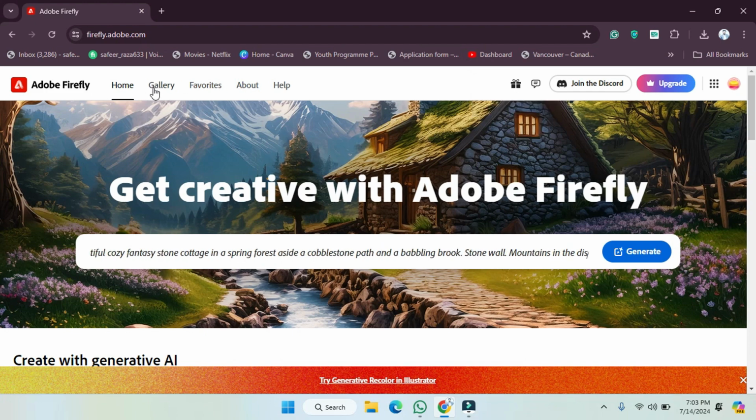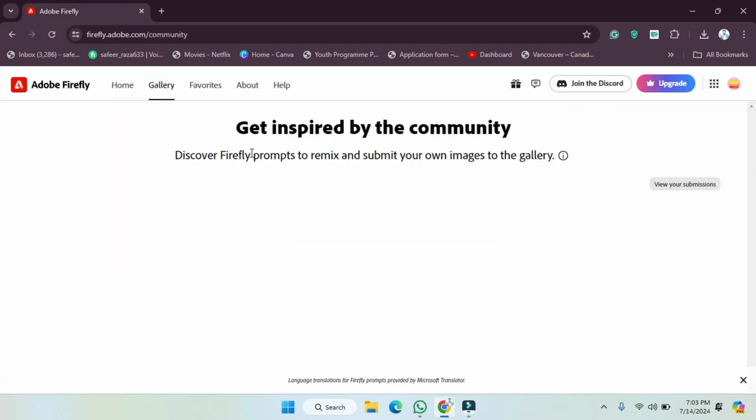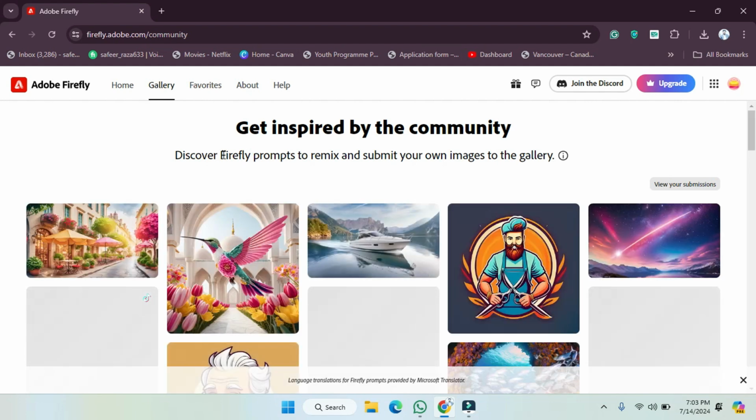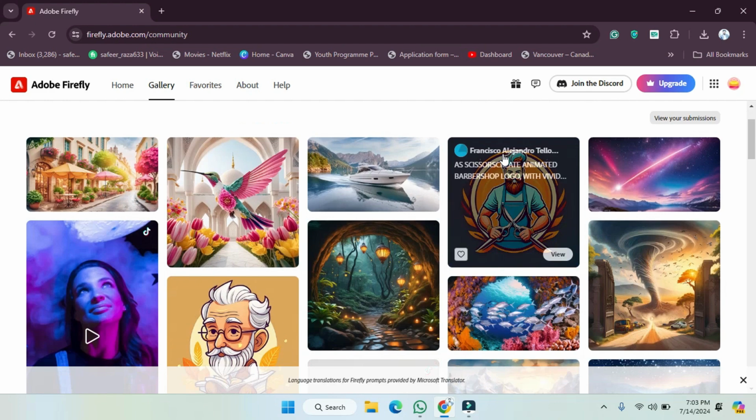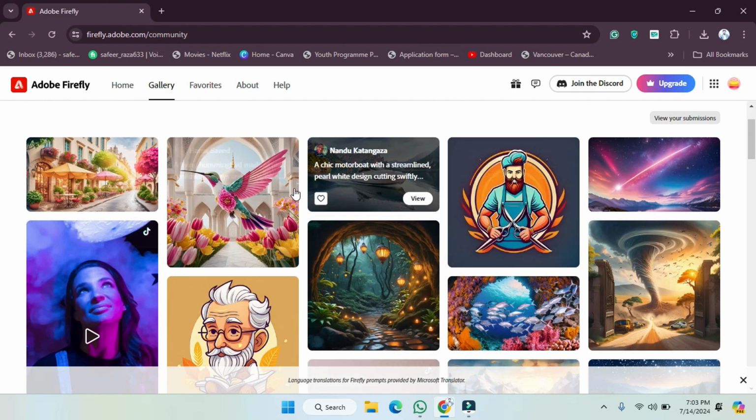And as you can see, it has an option for the gallery. So we have to click on the gallery. As you can see, it says get inspired by the community, discover Firefly, prompt to remix, and submit your own images to the gallery. All these options are provided. If you want to view them, you can also do that.